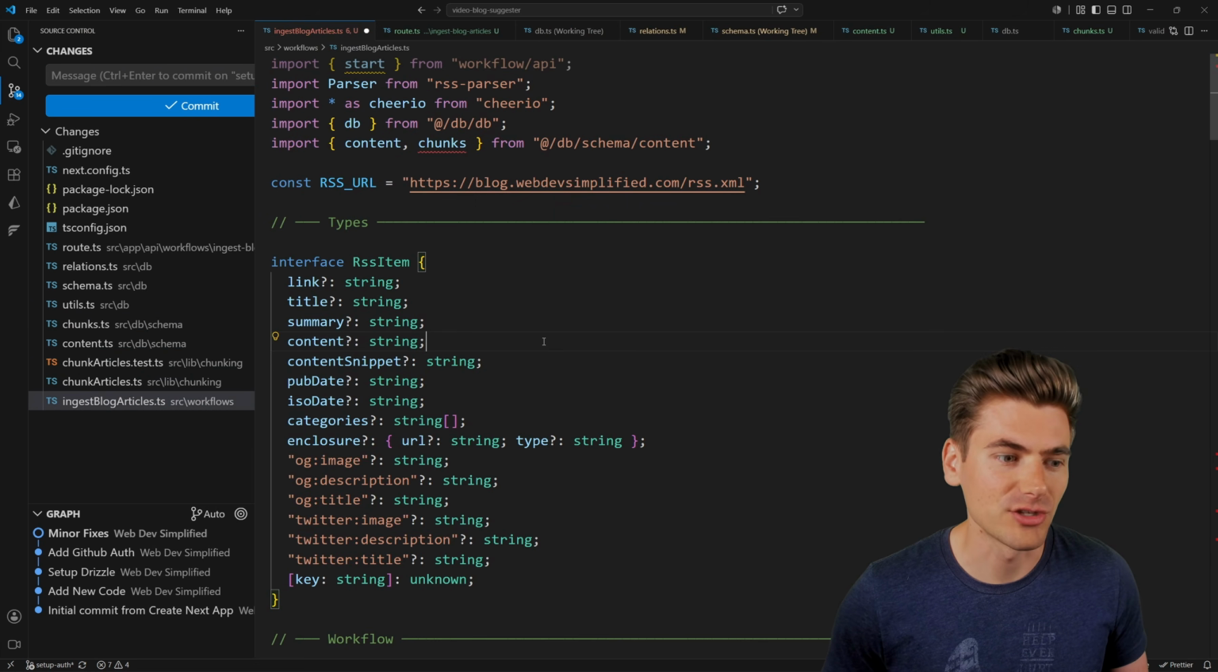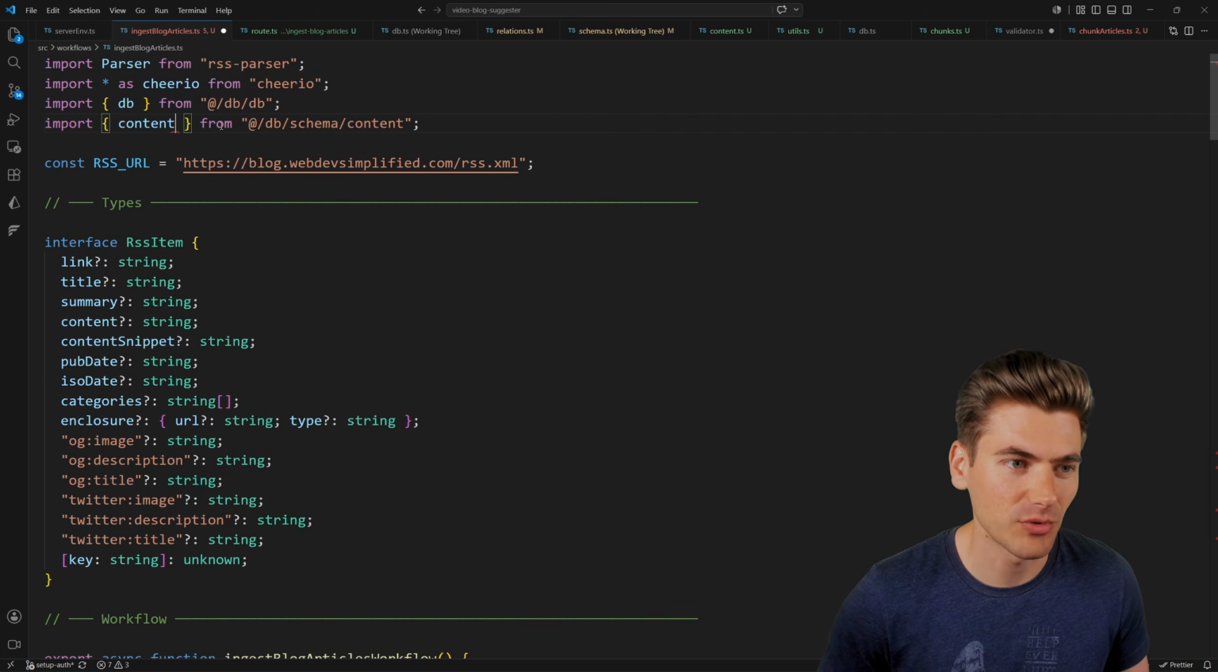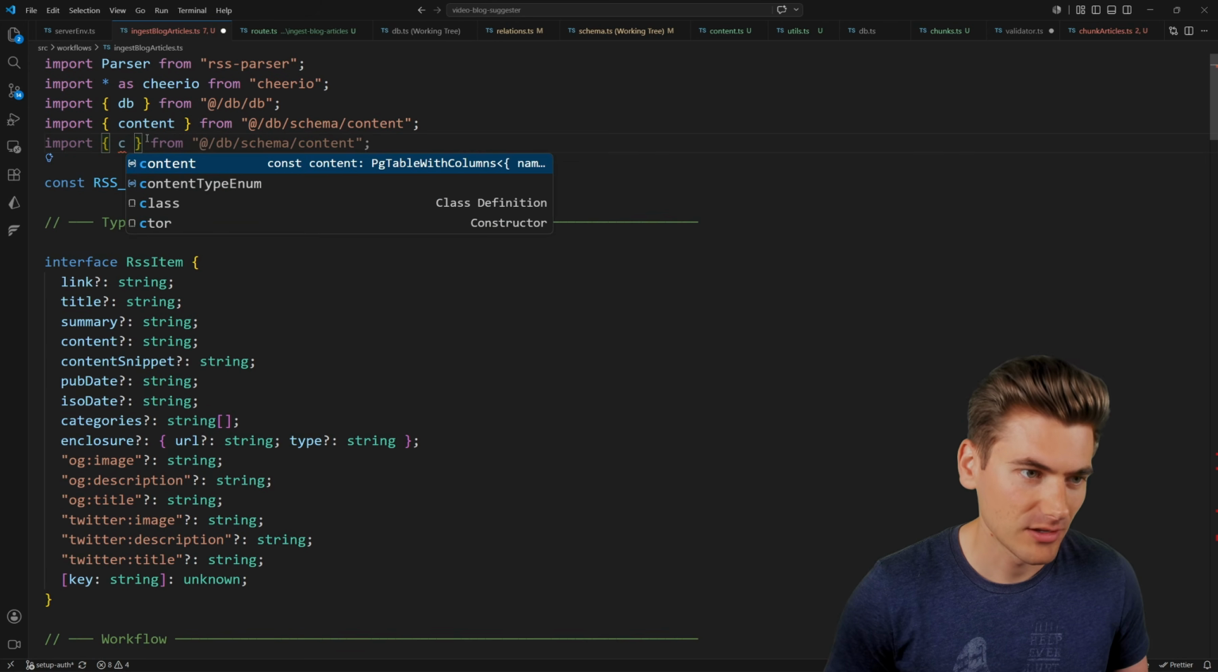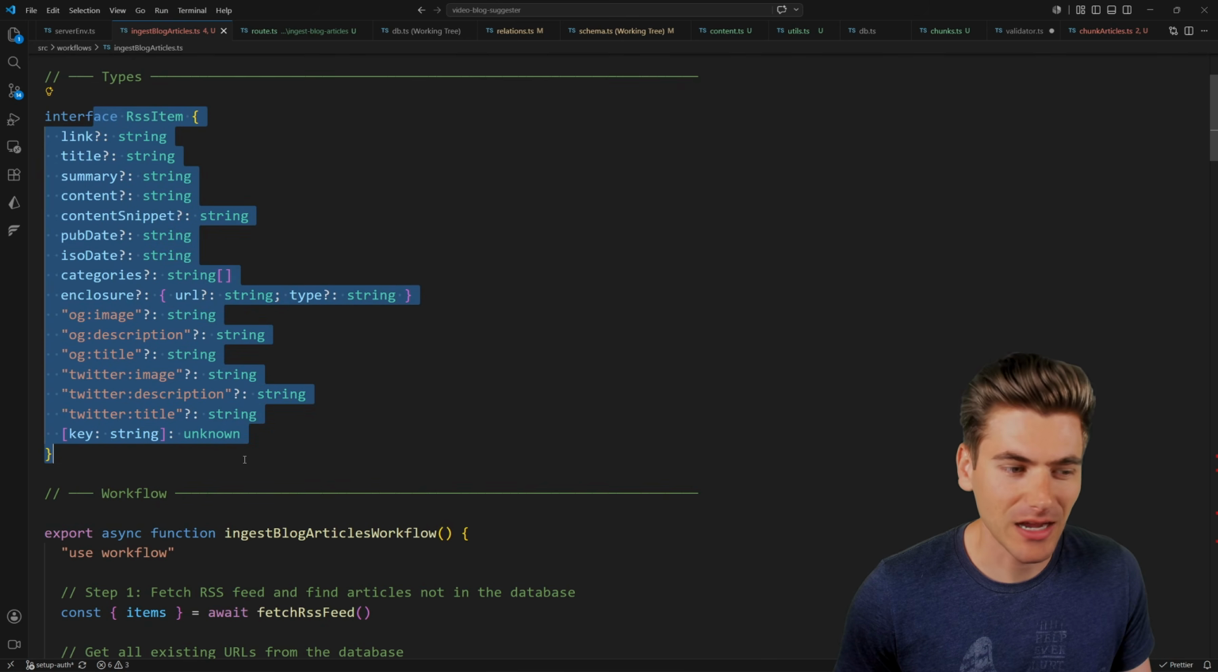Let's take a look at our ingesting of the blog articles first to see how that works. Let's go ahead and remove those unused imports. And we're going to fix the chunks import as well. Make sure it imports from the correct location. There we go. So we have some types here. Honestly, I'm hoping to be able to get rid of these types and just do everything automatically.